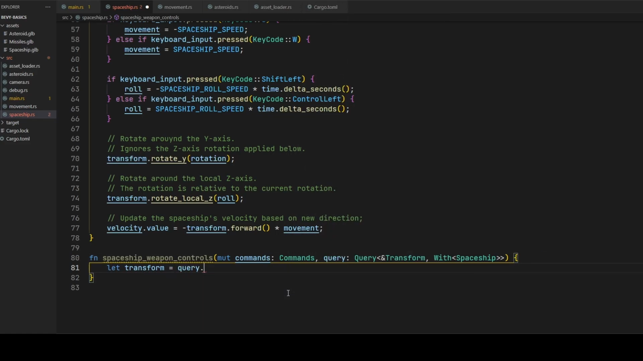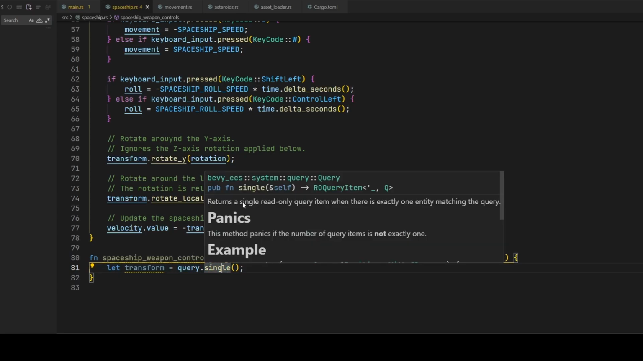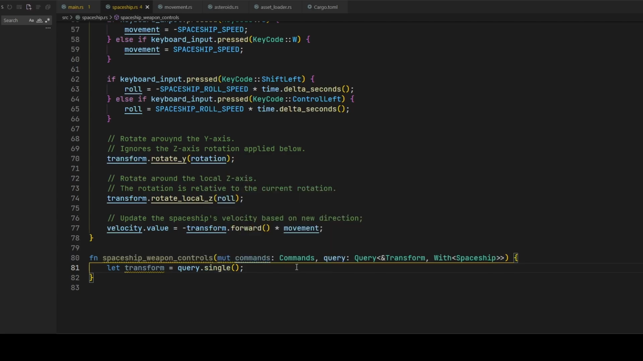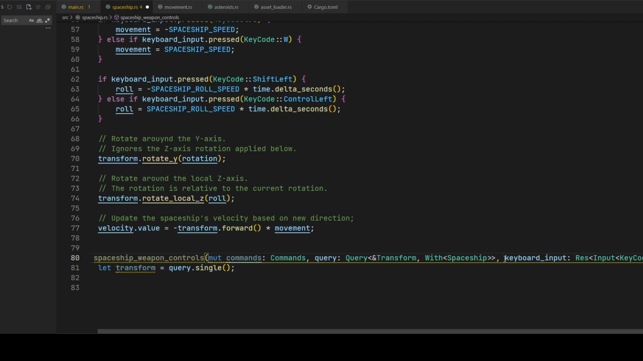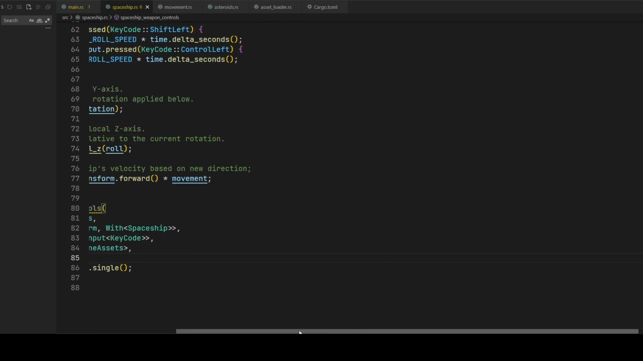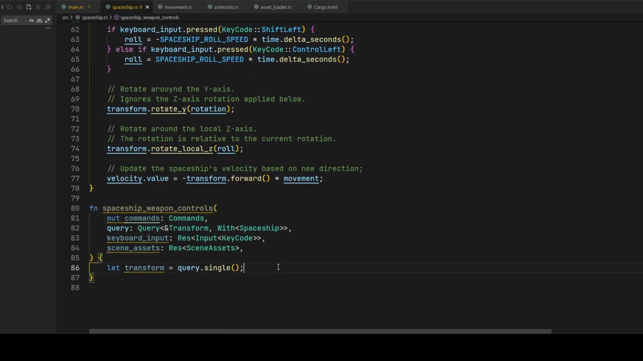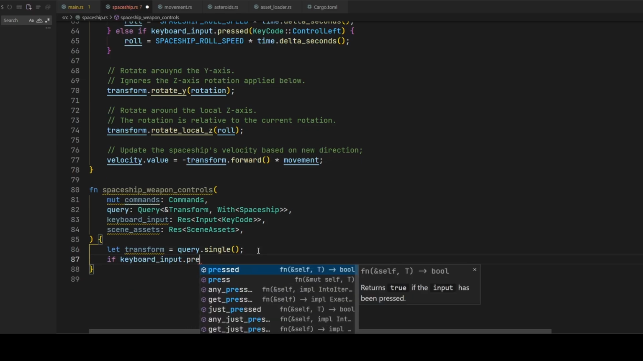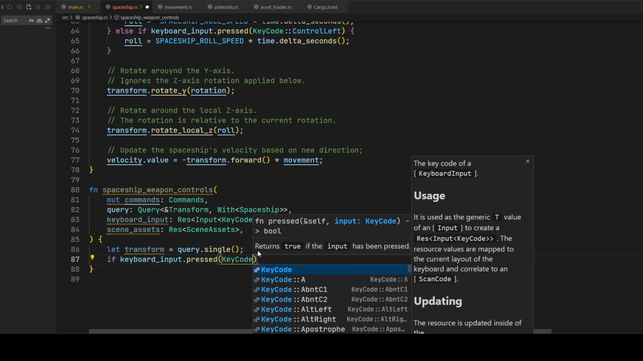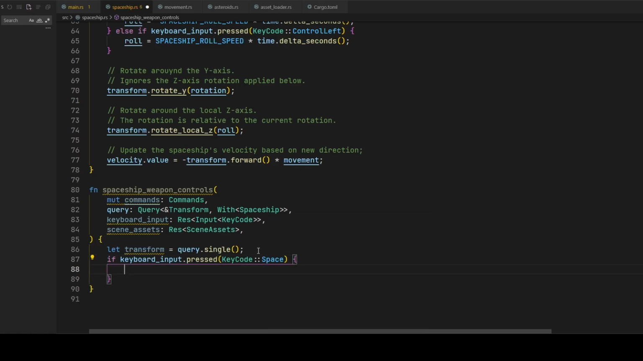We'll say transform is equal to query.single, which just gets the single entity for the spaceship. This is a read-only query instead of single mut, but it does the same thing in that it fetches the single components for that entity or panics. We also need to pull in the keyboard input, just like we did before. And in this case, we'll want to bring in the scene assets since we're going to be spawning a missile into the world in this function. We'll check the keyboard input to see if the user just pressed the key code to fire the missile. In this case, we're binding space to be the input that triggers that.